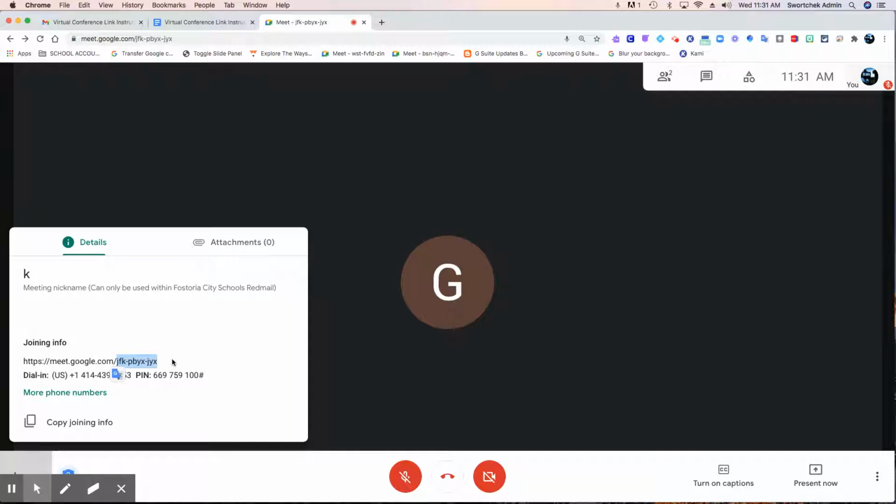So we've got a person outside the domain who's going to try and join the meeting. They would need to know JFK. They don't need to know the hyphens, so you don't have to put the hyphens in. They're going to put in the code, go to join, join without their camera or their mic, and ask to join.